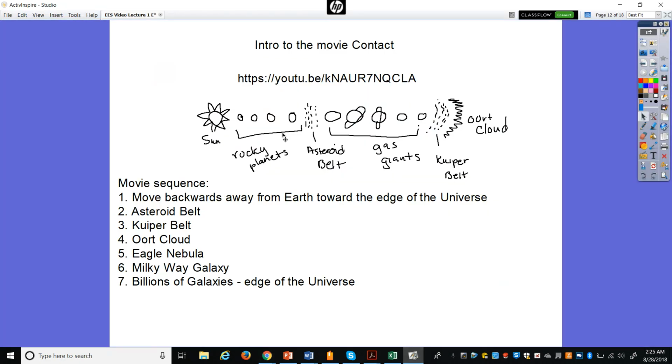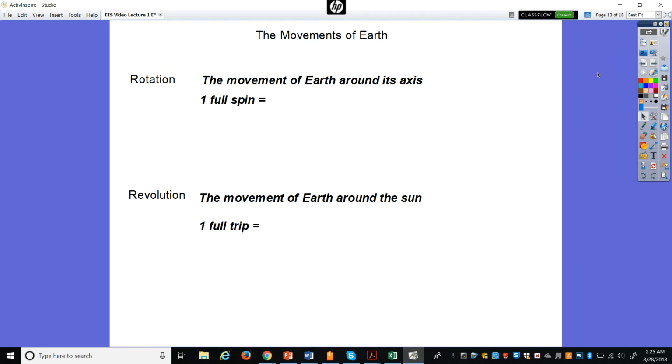Okay, so I hope that kind of helped give you a perspective of the size of the universe. Okay, let's talk a little bit more about movements that the Earth makes. There are two very important terms here that you need to remember and understand the difference between them. We have rotation and revolution, and these are movements of Earth.